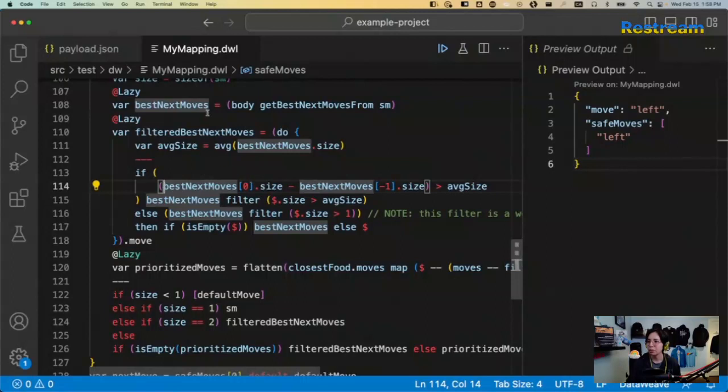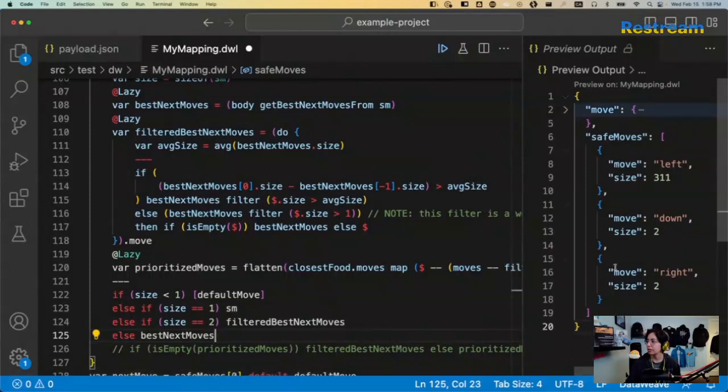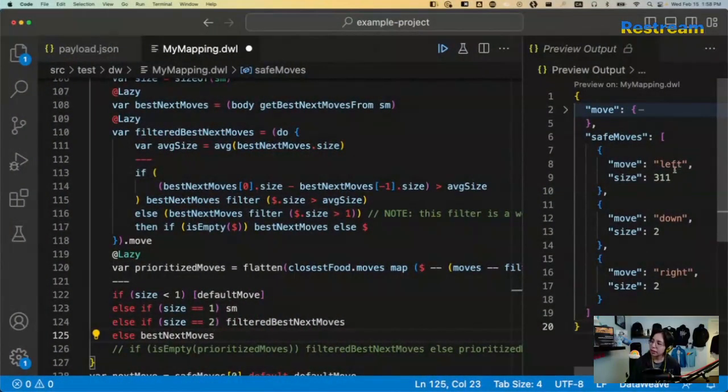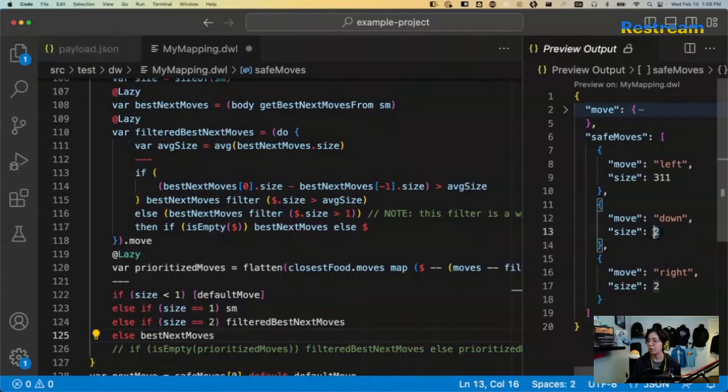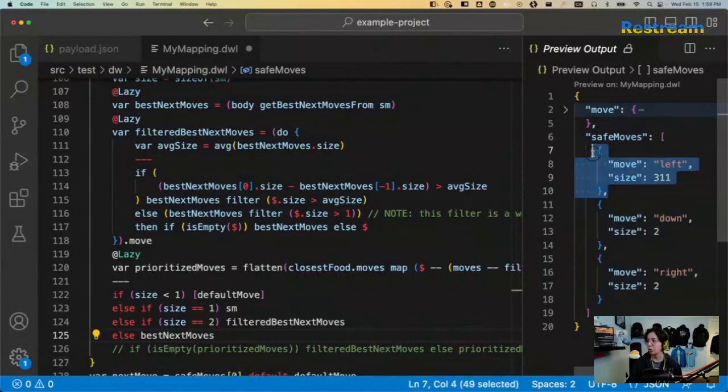So from the best next moves, let me put this here so you can see what this is. So best next moves, ignore this, it's just this one. Basically, it's telling me from all the available moves that I have, which one is best to go to. So I have left, down, and right. If I go left, I will have 311 additional moves to do. If I go down, I will only have 2. And if I go right, I will only have 2. That means that I don't want to go either down or right because I'm just going to have 2 moves and then I'm going to die. So I want to go left.